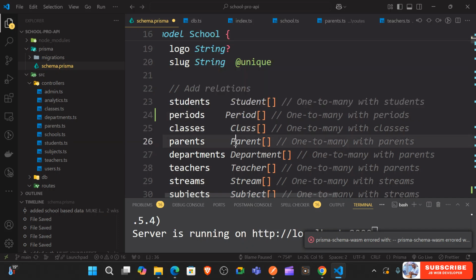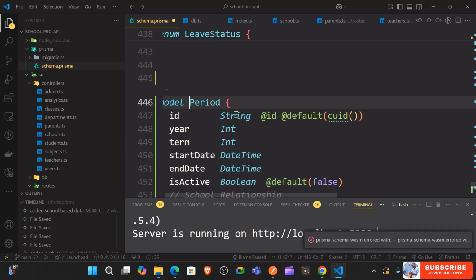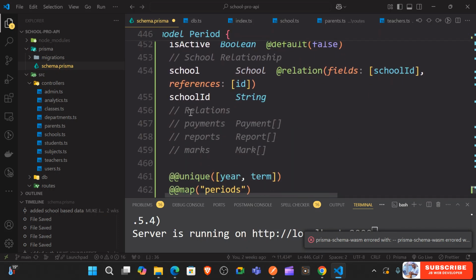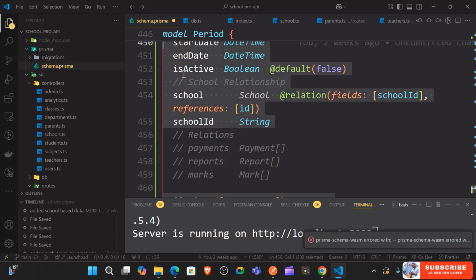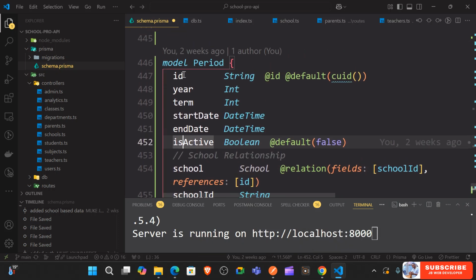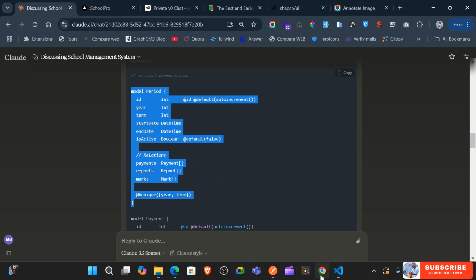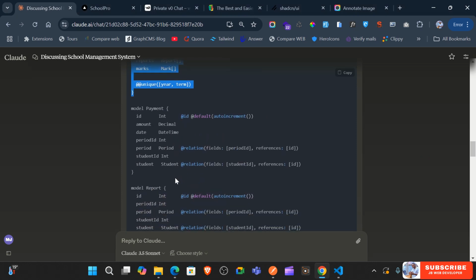Okay, so that is great. We have the period, and then the period has a relationship with others. So every time we're creating, we're passing the school ID also. Okay, great. That is a good insight on how we are going to handle that.